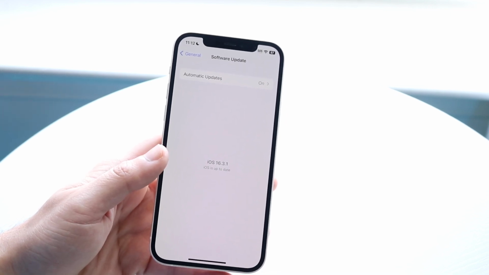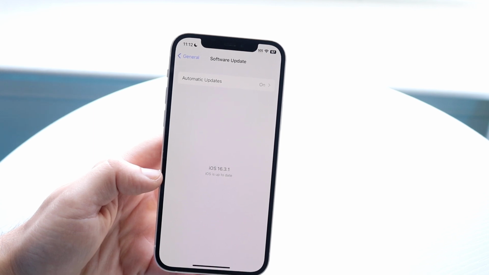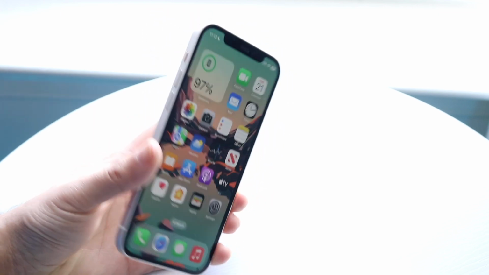If that still doesn't work, you may just want to contact Apple and see if there's an update available later on that might end up fixing the problem too. So those are pretty much the main ways to do it.